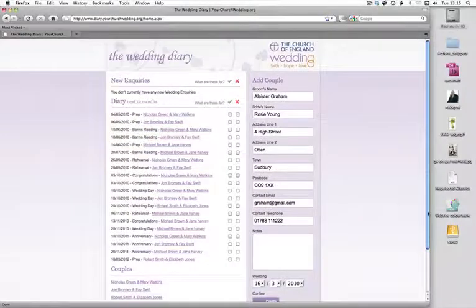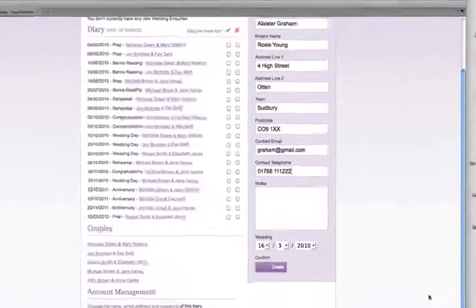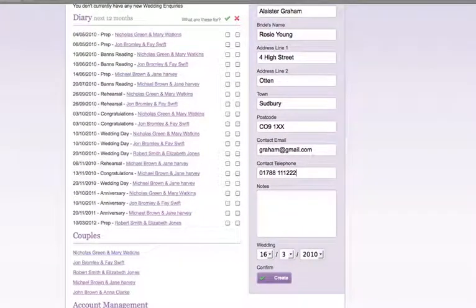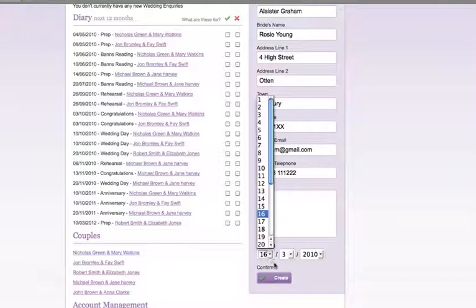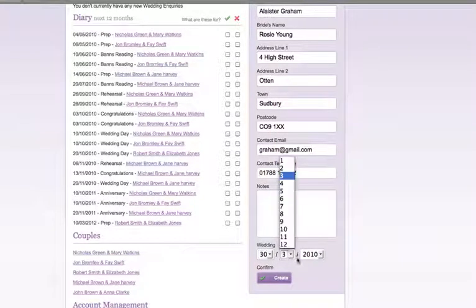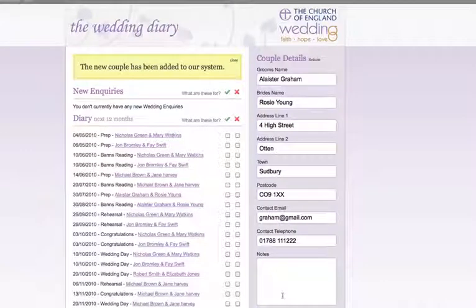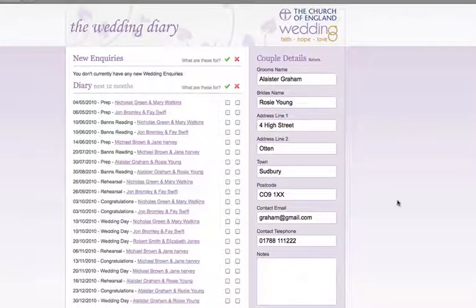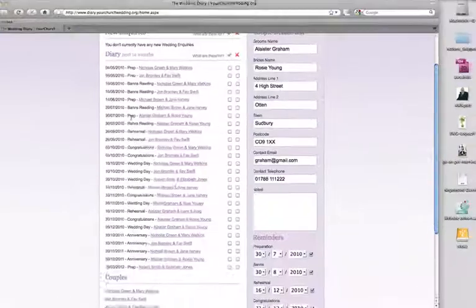So those are the details complete, and then of course the last major item is to put in the proposed wedding date. And let's, for argument's sake, say that this particular couple want to get married right at the end of the year. And when we've done that, we create the file. As the system tells us, a new couple have been added to our system, Alistair, Graham and Rosie Young, and they immediately begin to appear in the list below.